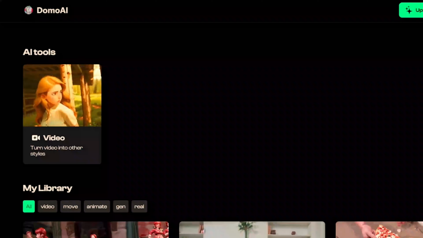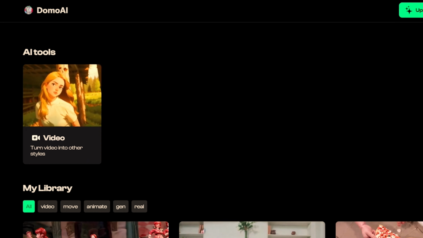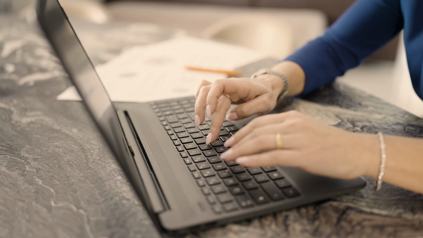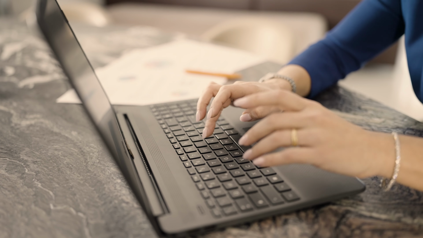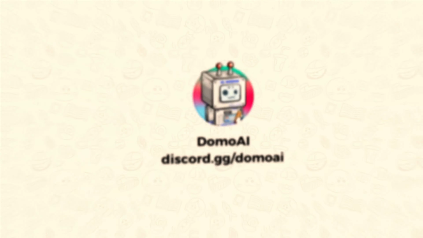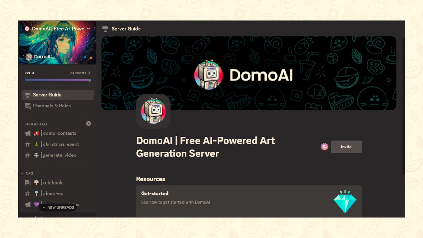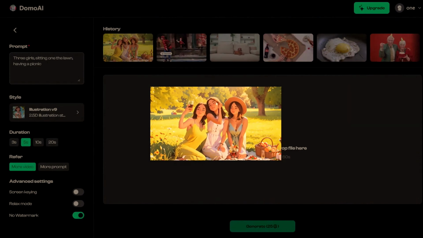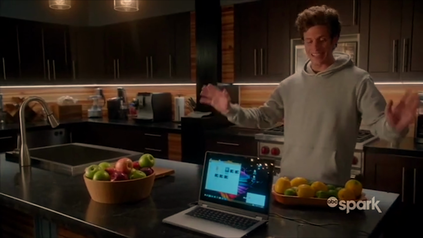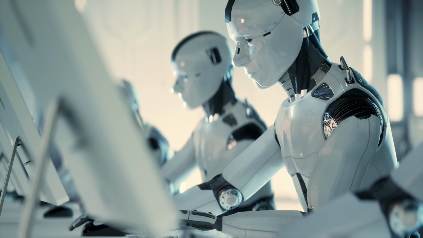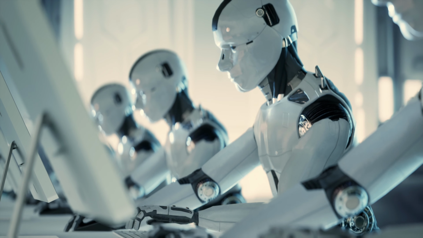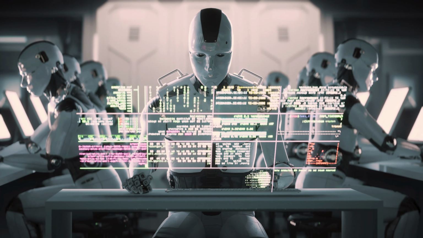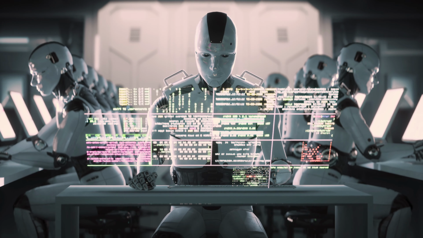So, what exactly is DomoAI? Put simply, it's a suite of AI-powered tools that let you create and manipulate visual content in ways that were previously unimaginable. It's an AI art generator, a video-to-animation converter, an image-to-video transformer, and so much more. It's like having a team of artists, animators, and video editors at your beck and call, ready to bring your wildest ideas to life.